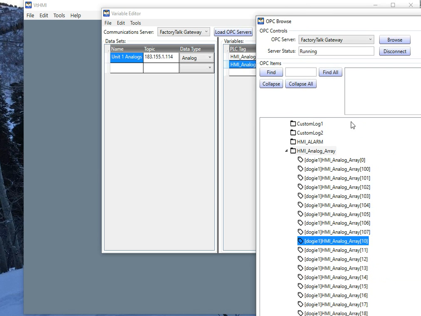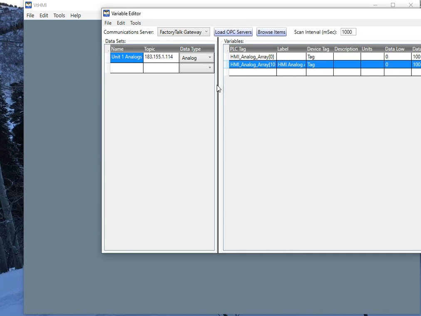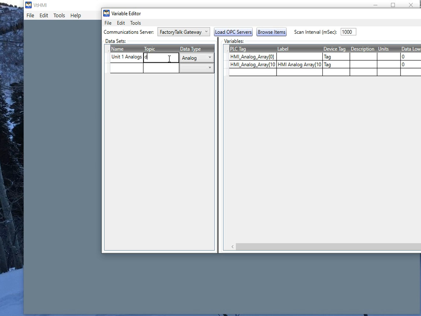So you do need to manually set the topic corresponding to that connection. So we would change the topic here, and now we're ready to communicate. So it's quite easy to switch between OPC and Logix Direct. Just make the selection and then type the IP address or the topic depending on which communications route you're using.